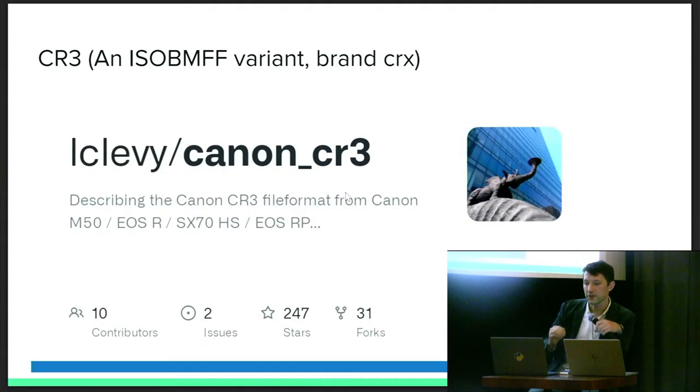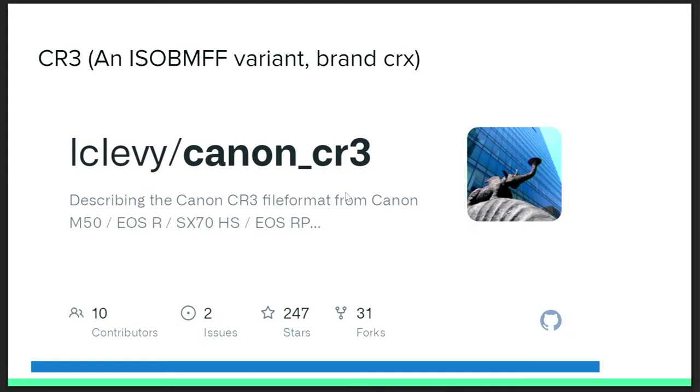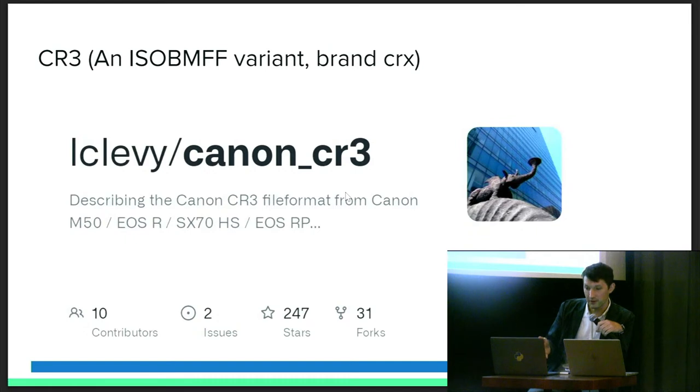CR3 is the Canon RAW still image format. It replaces CR2, which of course replaced CRW, both of which were variants of TIFF. But CR3 jumps into the ISOBMFF world, and specifically into the MPEG-4 variant of ISOBMFF. So you can even analyze a CR3 file with MediaInfo, and what happens is, I think, multiple resolutions of the image that are contained within that file show up as video tracks because of the way that they're using the features of the MPEG standard.